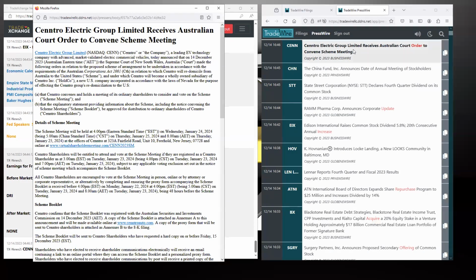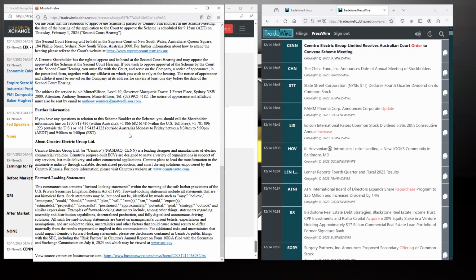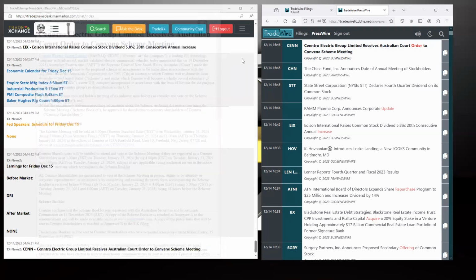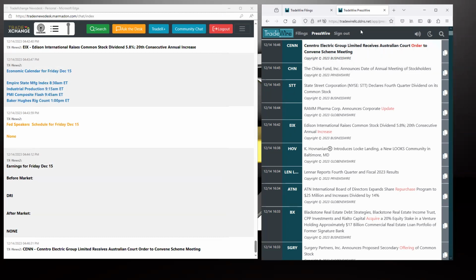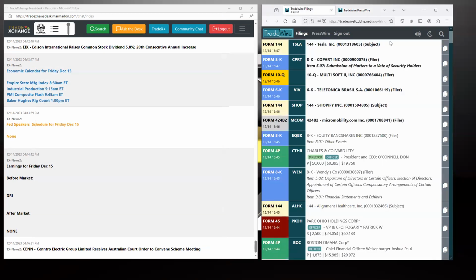As you can see, CENN, a court-ordered convened scheme meeting, with all the information provided for you. That's basically it: you have your notifications, and your toggle for dark mode as well with these, if you want dark or not, if you want a notification. Same thing with this one, if you want it dark or not with notifications. It's very simple to keep an eye on.